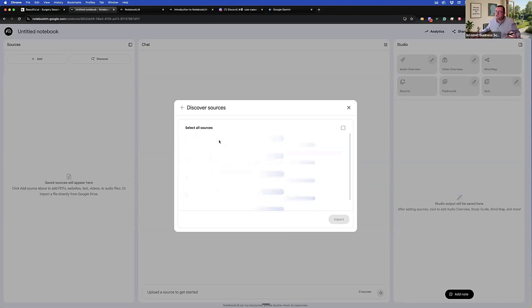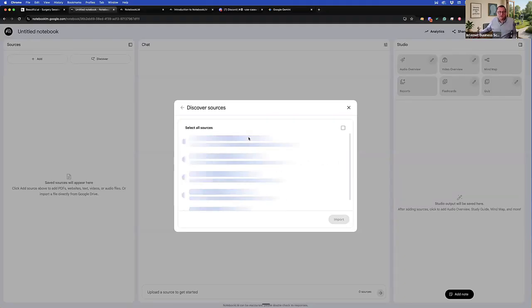It's specifically trained to try and look for the most reliable sources, so it's not going to necessarily go off into random areas, because we need good quality information in our notebooks.